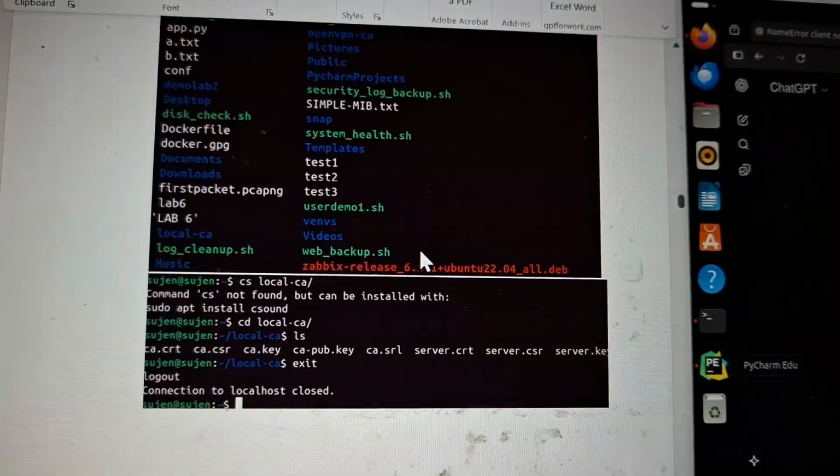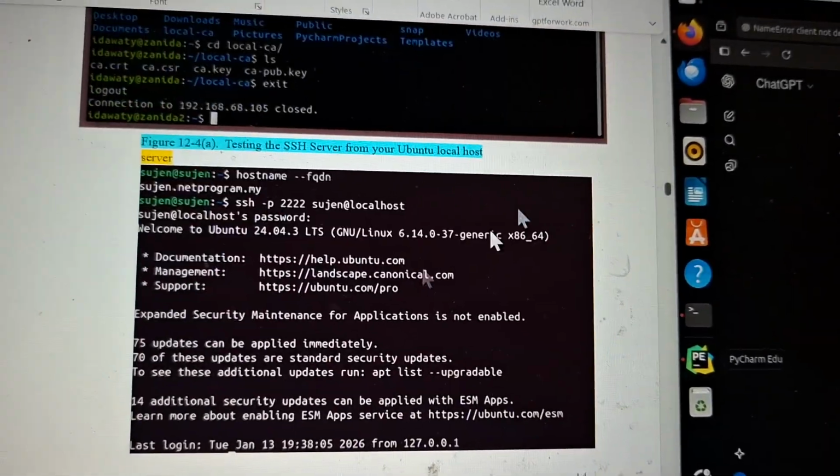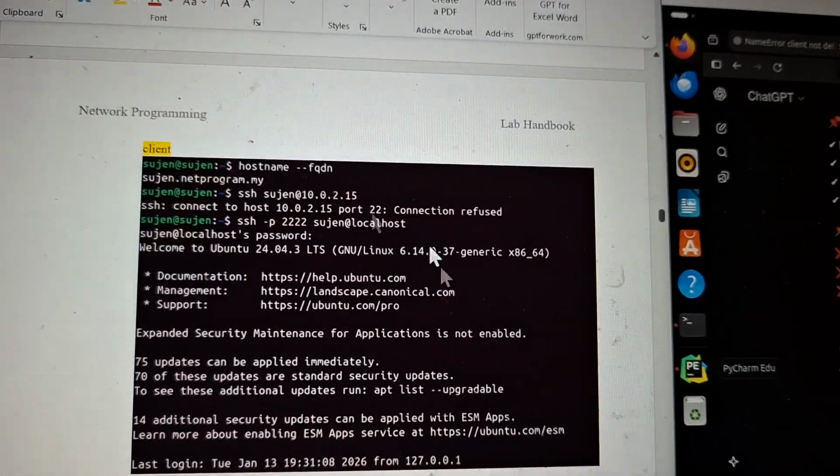And this is the client side. Basically, this is the server side. We got two sides, right? So the client side and the server side.